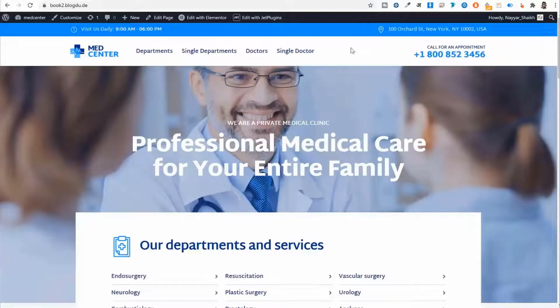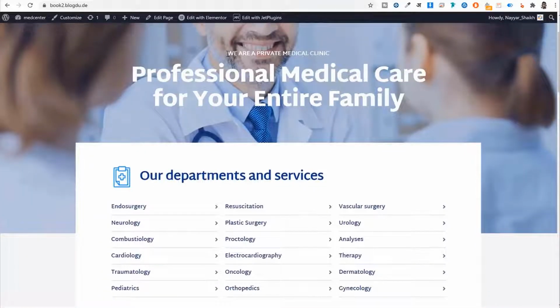Now this is not a pre-made or a pre-built header. This is a custom design. We will see how to create our own header and footer. Then after that, we have our first section. You have your title, some subtitle.